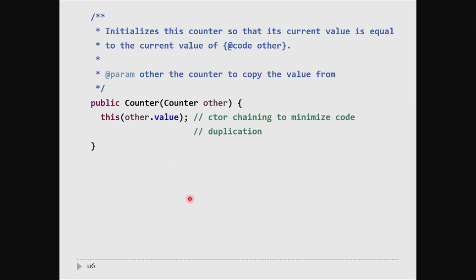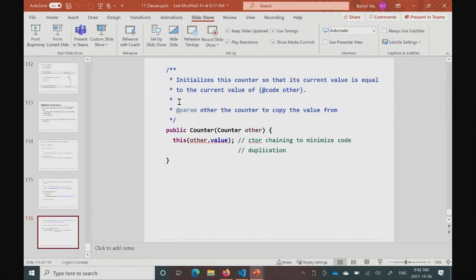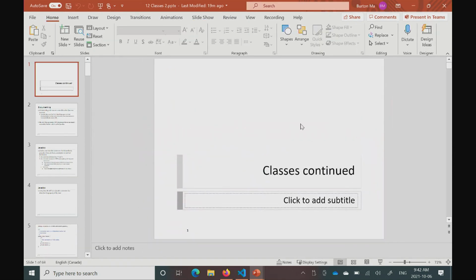The copy constructor simply calls the second constructor by passing in the value of the counter to copy. So again, the copy constructor has its parameter with the same type as the class. So inside the counter class, the copy constructor always looks like counter as the parameter. Oh, OK. So that's not the end of the lecture. On to the rest of the lecture.